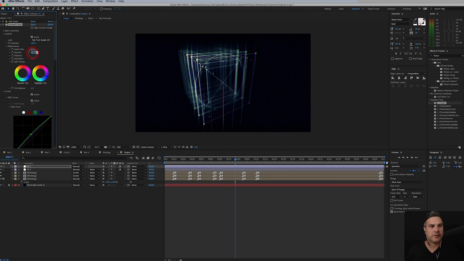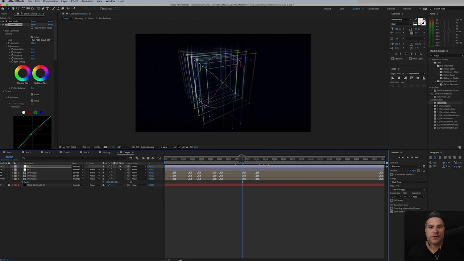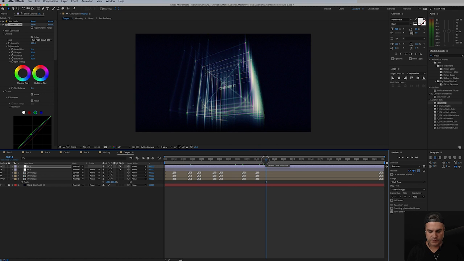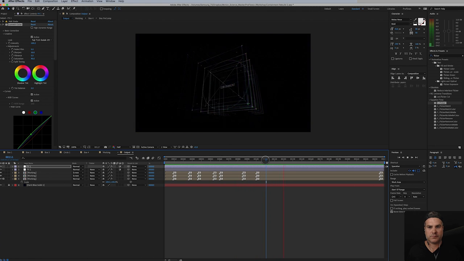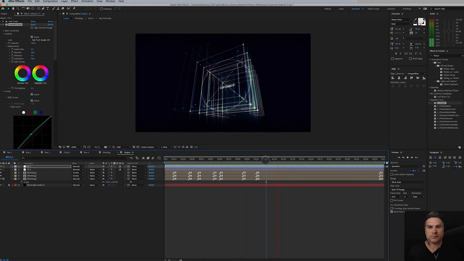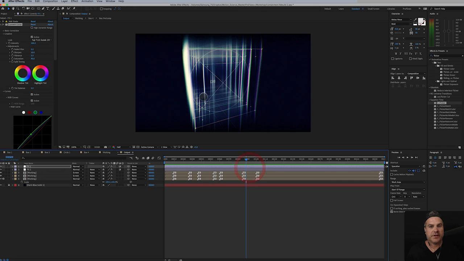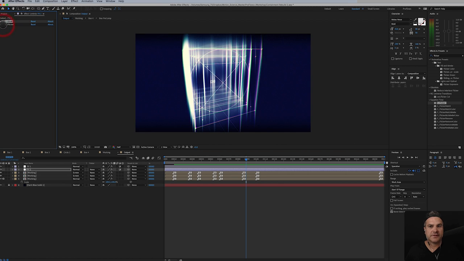Take that down. Sharpen. You don't want to overdo the effects. I see a lot of artists that tend to overdo the effects, and you've got to be careful about that. So let's just take a look at how this one looks. Yeah, I think the glow might be a little bit too much for me, especially when we get up in here. It's really intense. It's an interesting look, but it's a little bit intense.